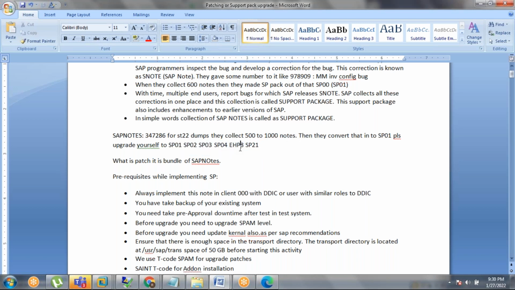When a user jumps from ESP7 to ESP8 support pack 21, what happens? All these patches and notes come together with the support pack upgrade or ESP upgrade itself. That is the reason why most European companies do small upgrades 3 or 4 times a year. If you wait for 4 years, it's a big upgrade for you. But if you do it in small cycles, like when SAP releases a new patch, you update it every 3 months, you continuously upgrade the system. So when you want to do an enhancement upgrade, it will take much less time.